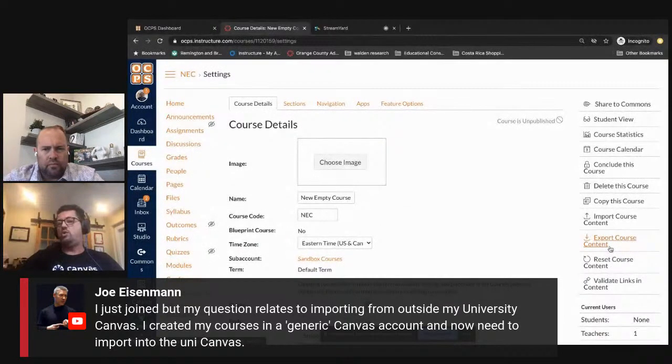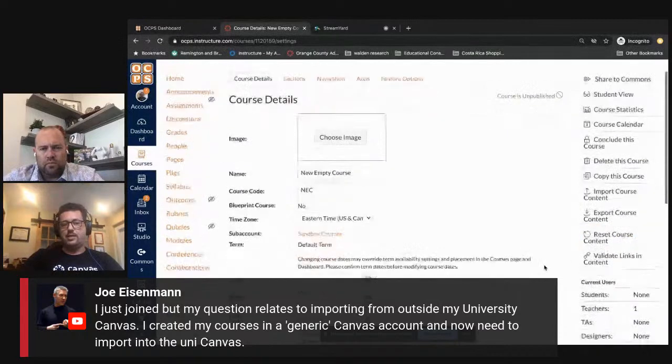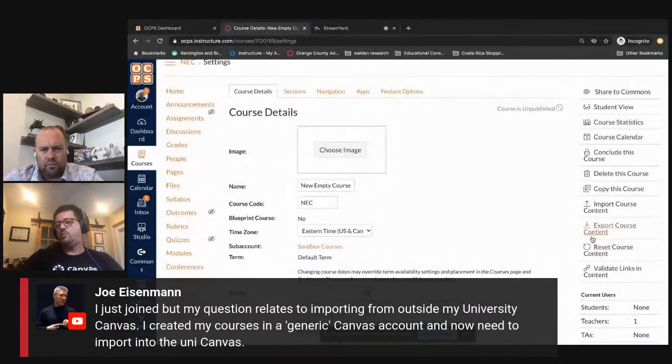And then what you would do is log into your university's account or your school account at that point and go into your empty course shell that has been created for you by your institution. You would then go into settings again, and instead of exporting, you would import. And then instead of copying a Canvas course, you would just import the content that you had downloaded.